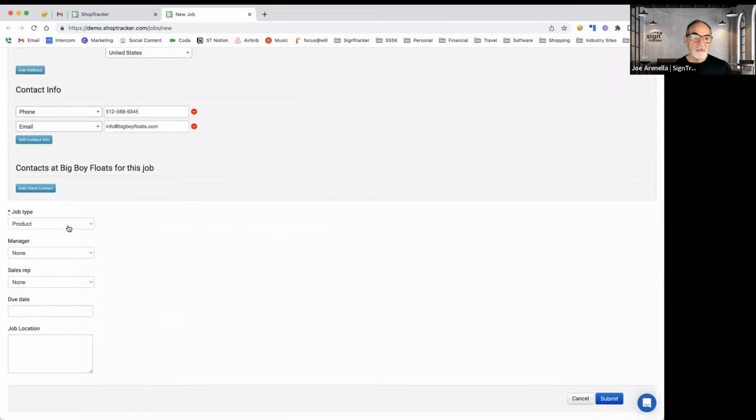Then you can choose if it's a product or a service job. At some point, we're going to enhance this tagging system so that you can have whatever list you want. That's in the works. But for right now, what it does is it shows up on the calendar in whatever color you pick. So we'll just say this is a product job.